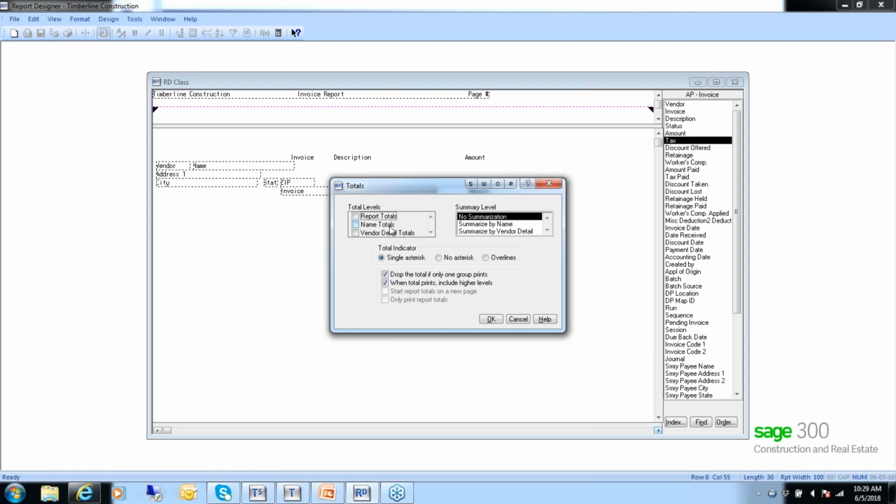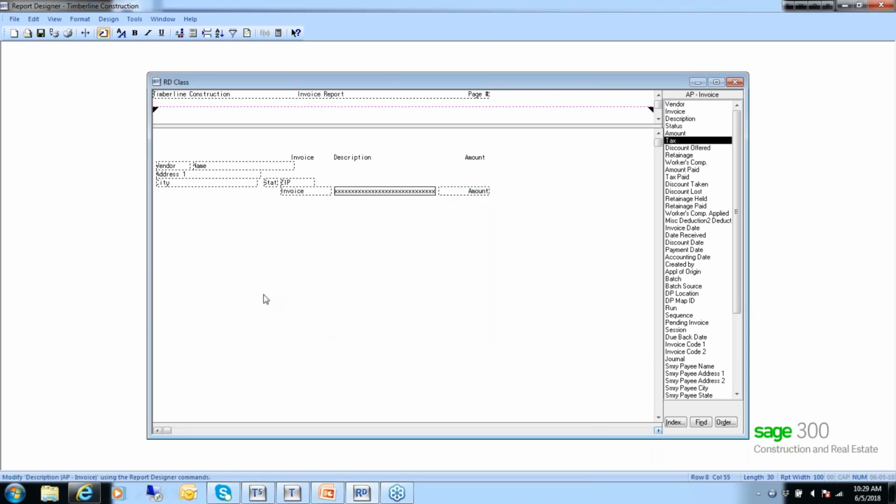If you come in here to the totals window and you don't see the field that you want a total by, you're going to have to change your sort order so that it includes that field. Otherwise, you will not be able to total by it. Okay. The other things that it does, the line spacing and the page breaks, we're going to get to that a little further into the design. But just be aware of that.